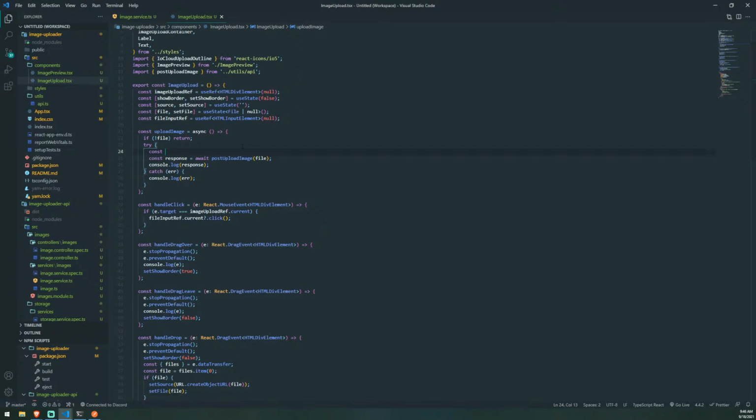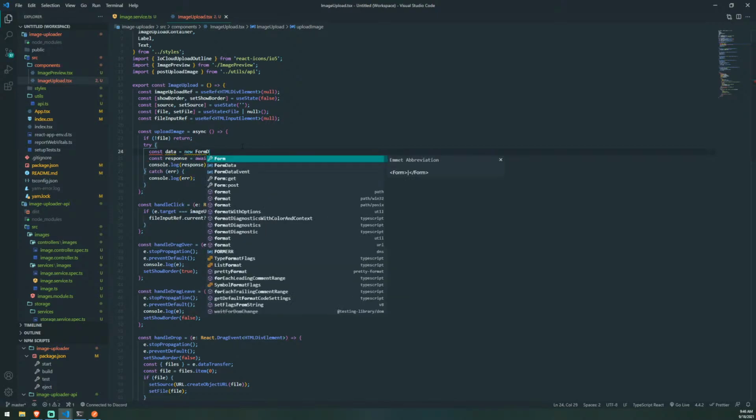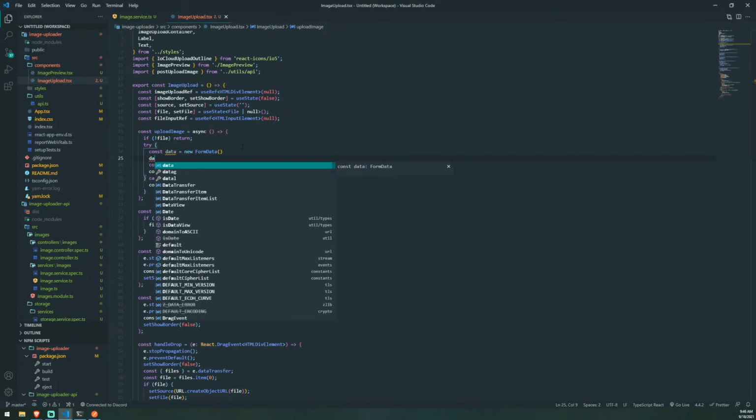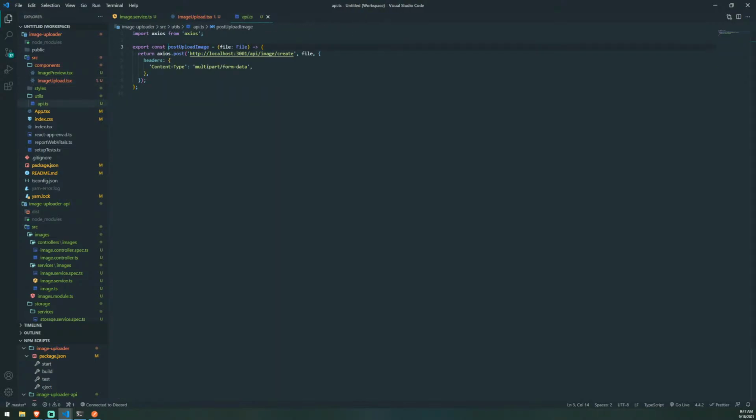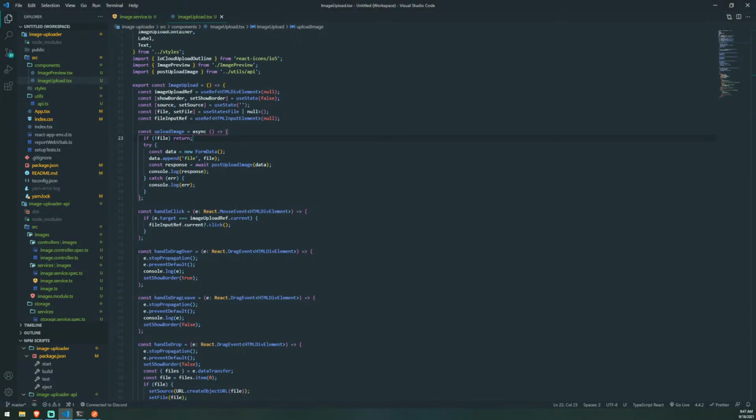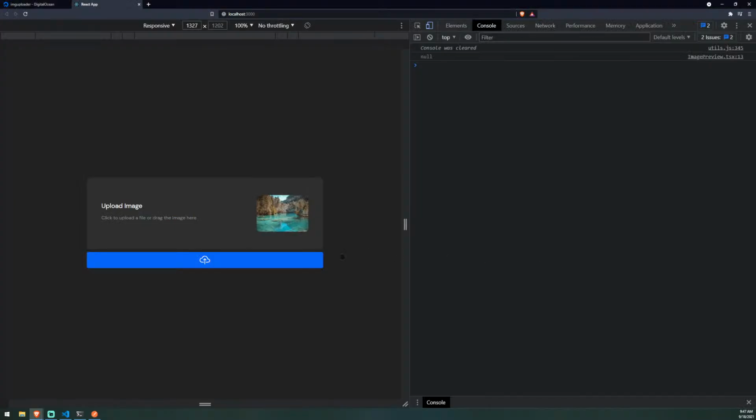So we do const data equals new FormData, and then data.append, give it the name file, and pass in the file, just like that. Then we pass in the data, so we're actually just passing in form data now. There we go. Awesome. Let's try this out now.